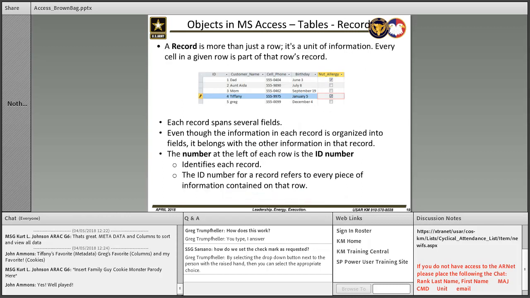A record is more than just a row. It's a unit of information. Every cell in a given row is part of that record. So those fields across: ID number, customer name, cell phone, birthday, and nut allergy, every field for one row is a record. And each record spans several fields. Even though the information in each record is organized into fields, which are our columns, it belongs to the row.